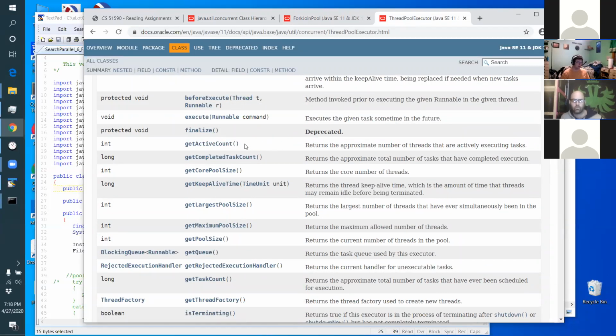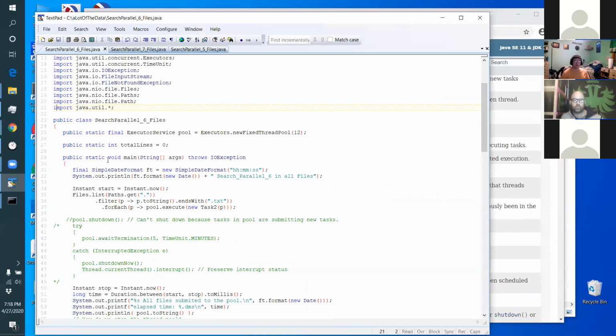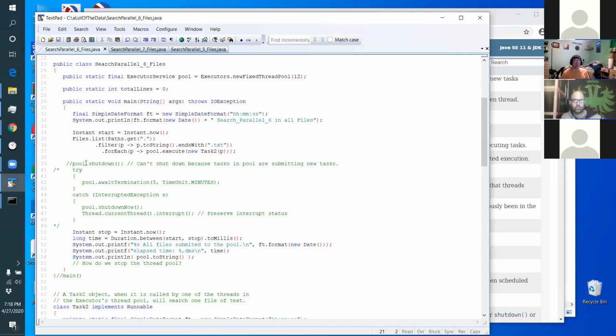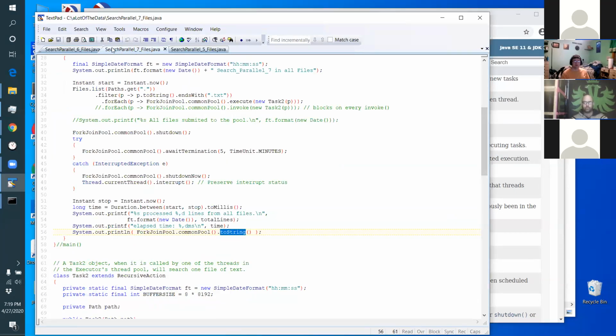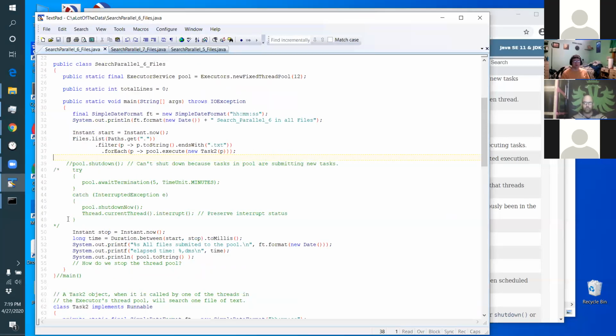Once the active count goes to 0, there would be no active threads in the pool. I could shut the pool down. So I could make this one work better. I could make this one have a good way to shut down by polling the thread pool until it doesn't have any more active threads and then shut it down. It probably won't end up being as fast as fork join, but then I'll be able to compare that, because right now I don't even get a final runtime because the thread pool never shuts down.